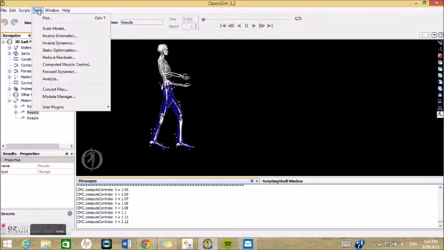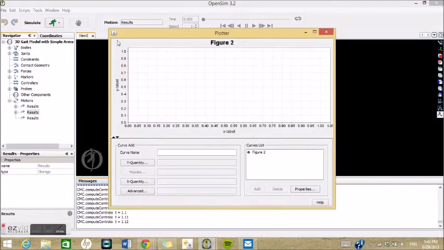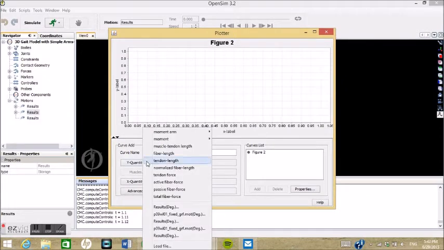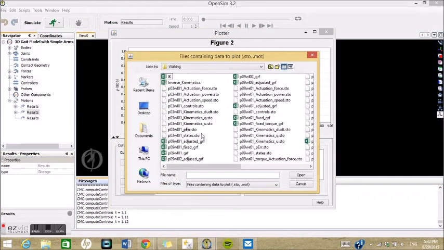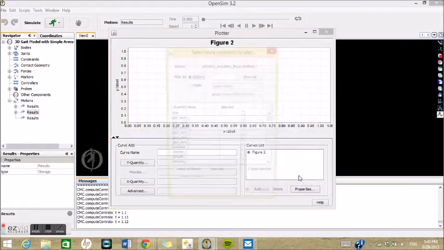Okay, so now we're going to talk about plotting the muscle forces from CMC. First you select the plotter, then I'll open it up, go to the Y quantity, and then you're going to select load file. From there, you'll select the file from what you just created from the CMC. It'll say actuation force, and then whatever your prefix was.